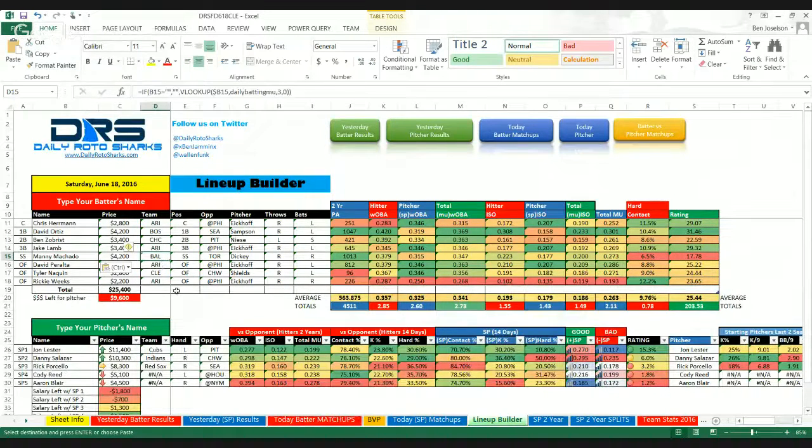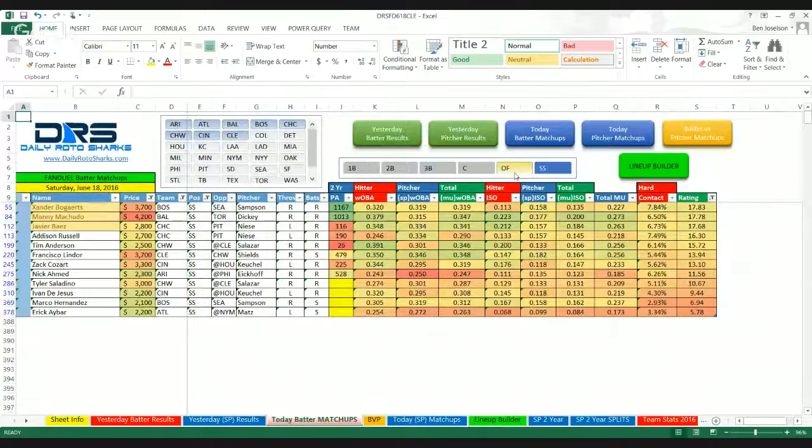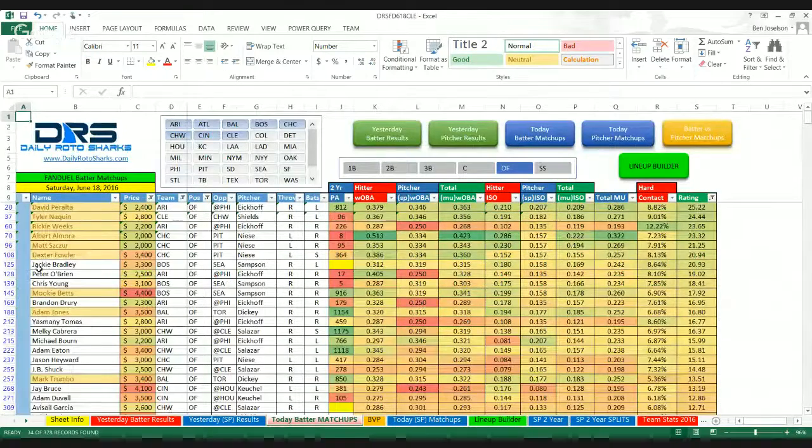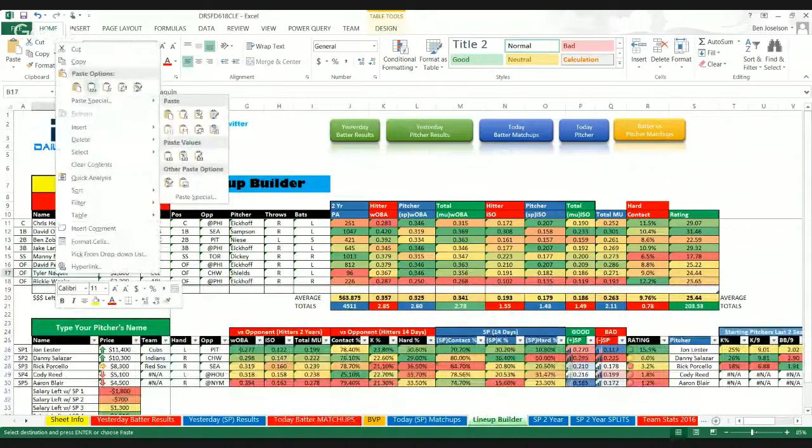here. Let's see. So now, what you can do if you want to use the lineup builder, you can look at the ratings and see, all right, if I change this guy, how would it affect? Like if I put in Jackie Bradley over Tyler Naquin, how would these numbers over here change?